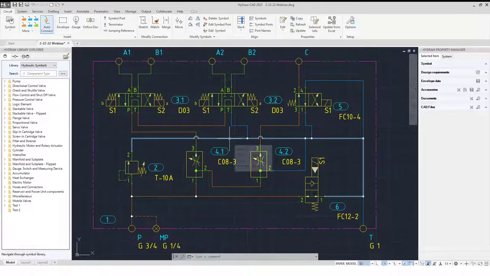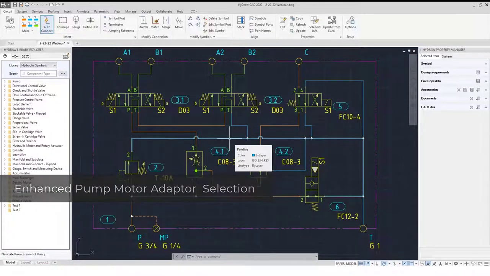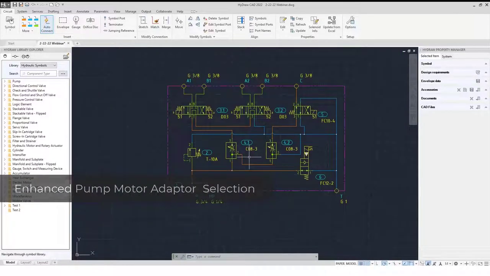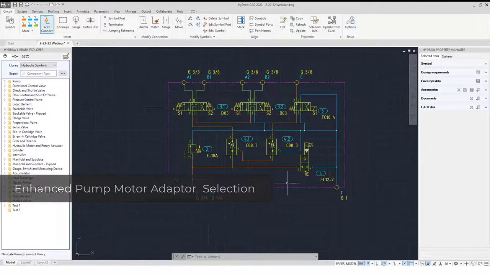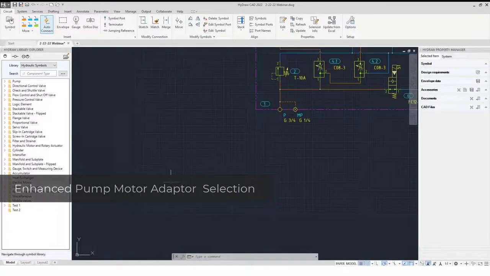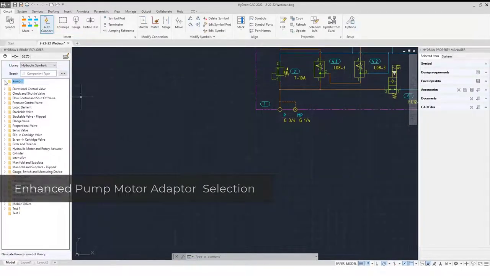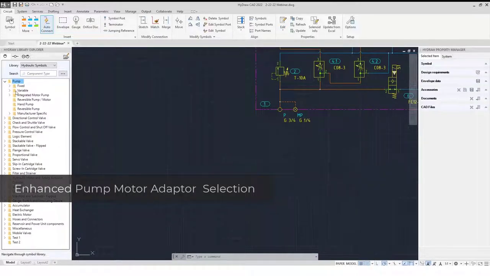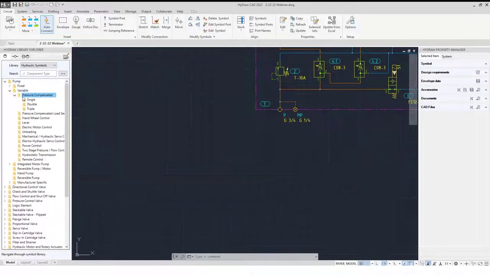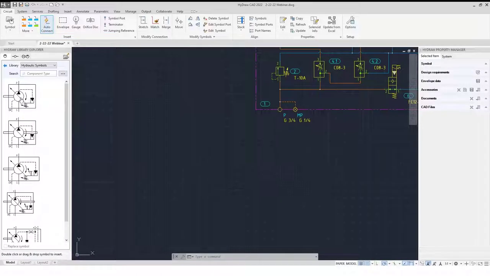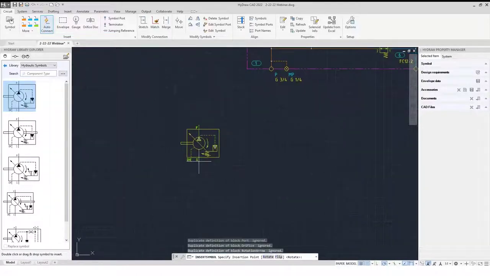So moving on to the new features of HyDraw CAD 2022. I'll start off and just go ahead and start making a pump system for our manifold we have here. I'll move on down. So I'm just gonna go ahead and bring in a pump. I'm gonna bring in a variable pump this time. And I'll just bring it in.